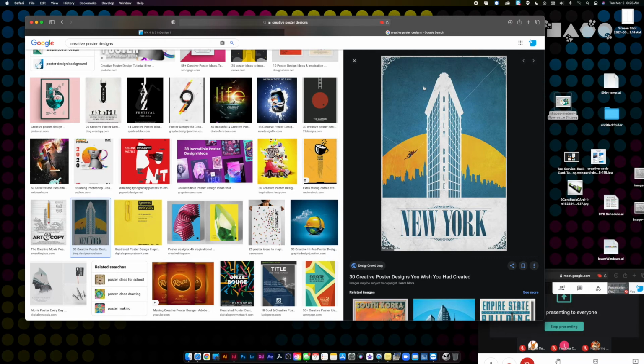What would the job name for this be? This is a graphic designer. I've done a ton of rack cards for people. They're really popular because they're cheaper to print than a brochure is. So that's your first step, your visual research.